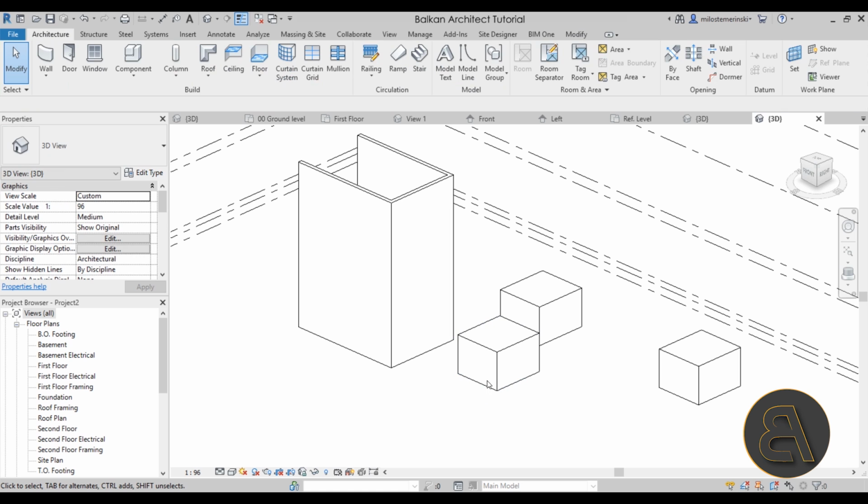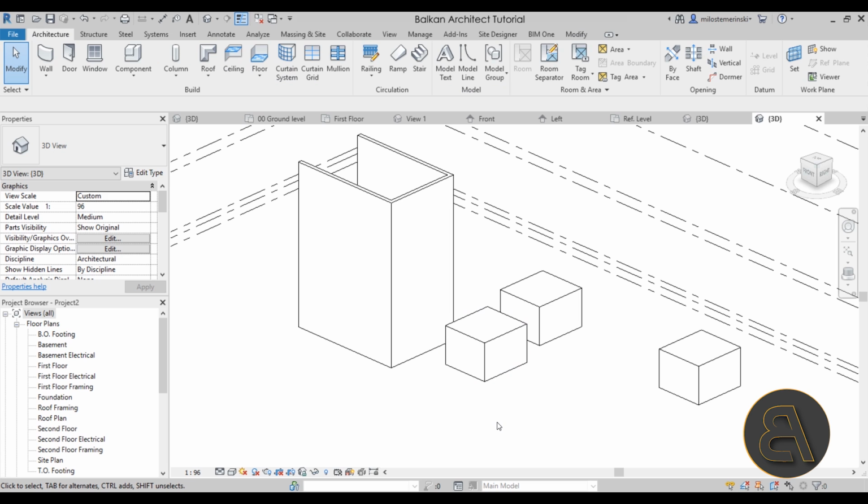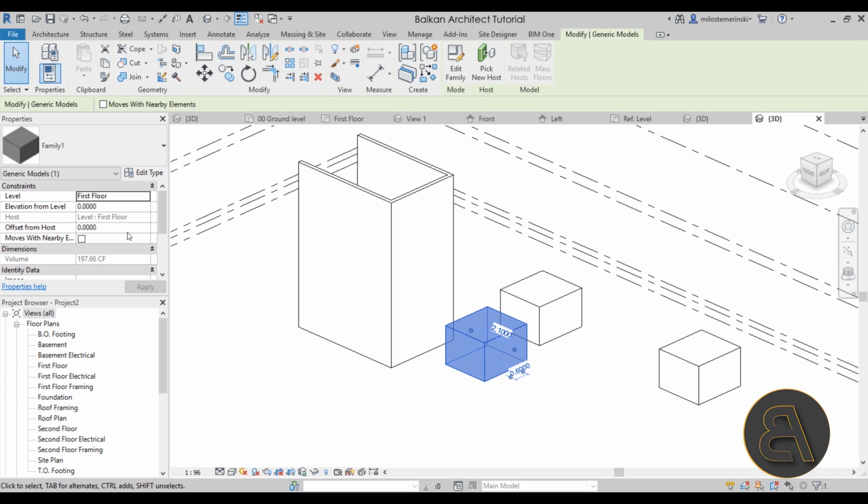So I'm guessing that people are searching for this because they already have an existing family, but it's in the wrong category. So what does that mean? Whenever you select a family here, the category is going to appear in the properties panel underneath the family type. So here, as you can see, it says generic models 1. If I select all 3 of these cubes, it's going to say generic models 3 because these are 3 families.